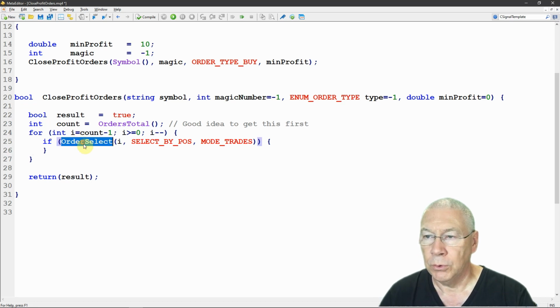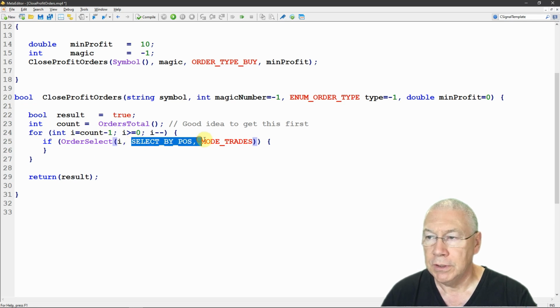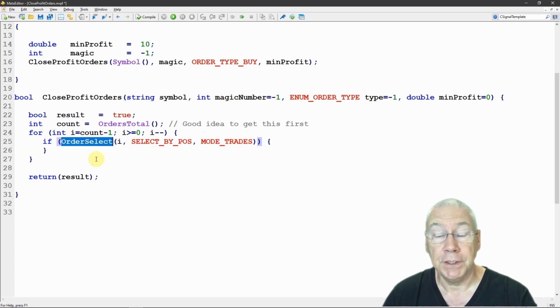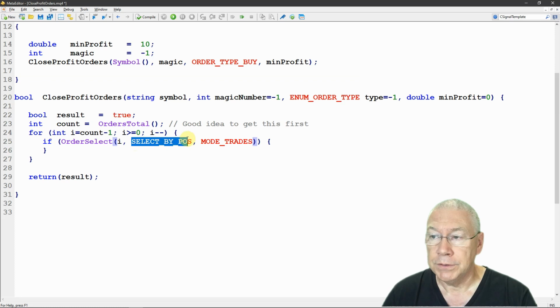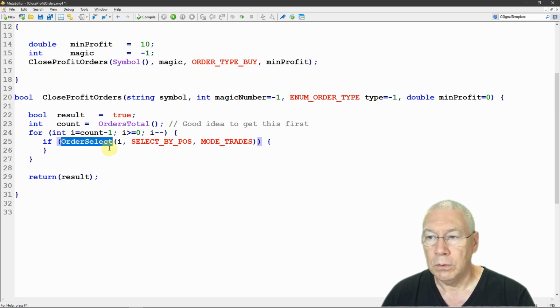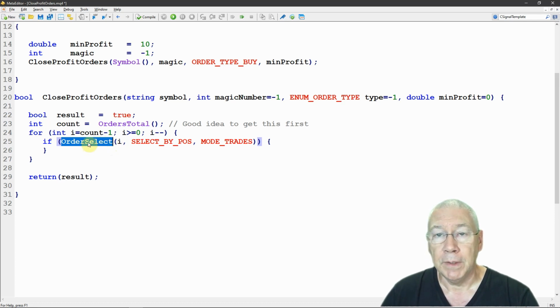So the next step is this OrderSelect, and I'm using the index number from the loop, SELECT_BY_POS, and MODE_TRADES. MODE_TRADES tells this OrderSelect function that I'm looking at the open trades and not the history, and SELECT_BY_POS tells that I'm looking at the index number that I've passed in here. So this will load the information for order number i. That's not ticket number, that's i inside the list. That will load all of that into memory. So the next order functions will give the values back for that.